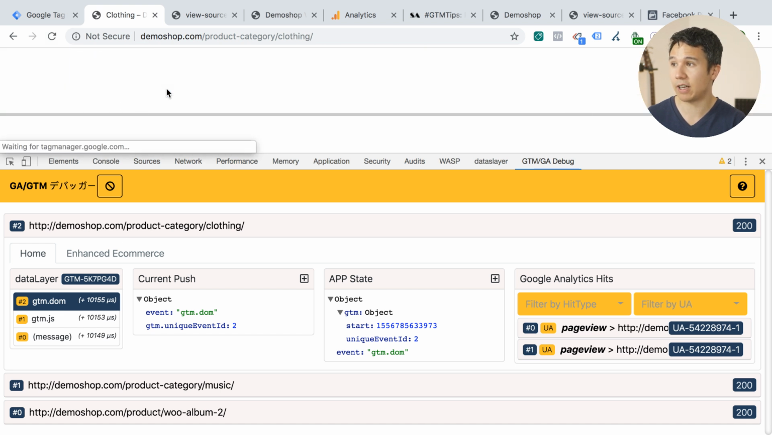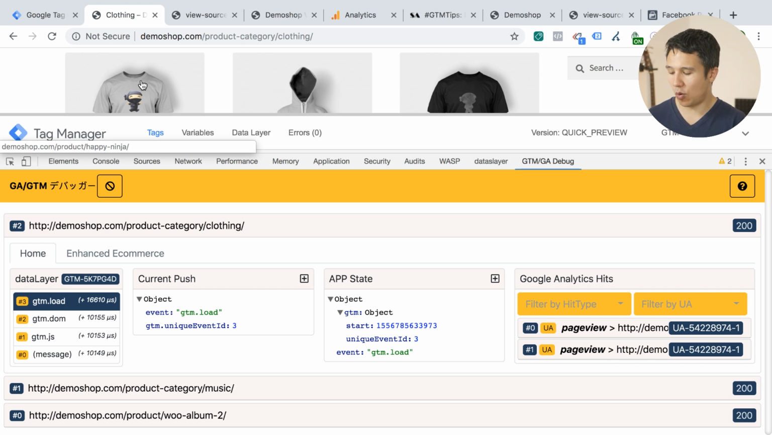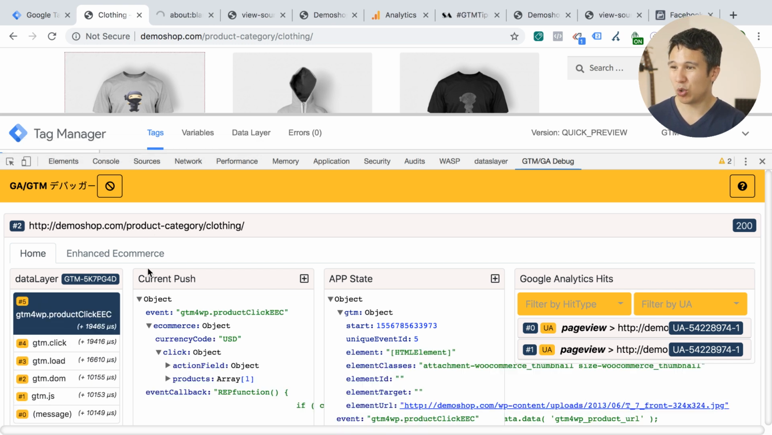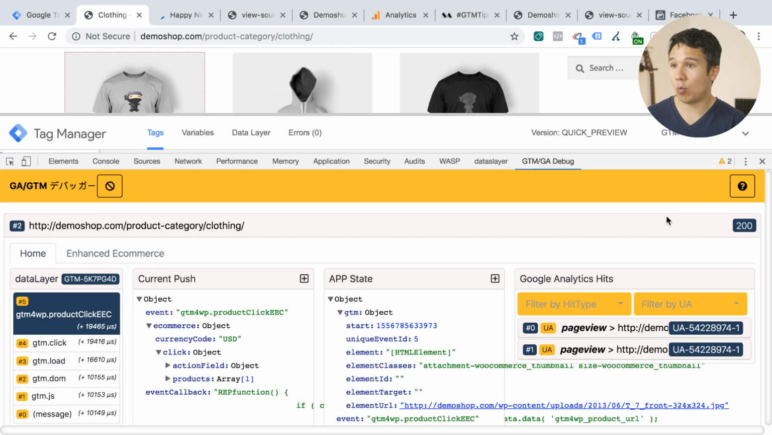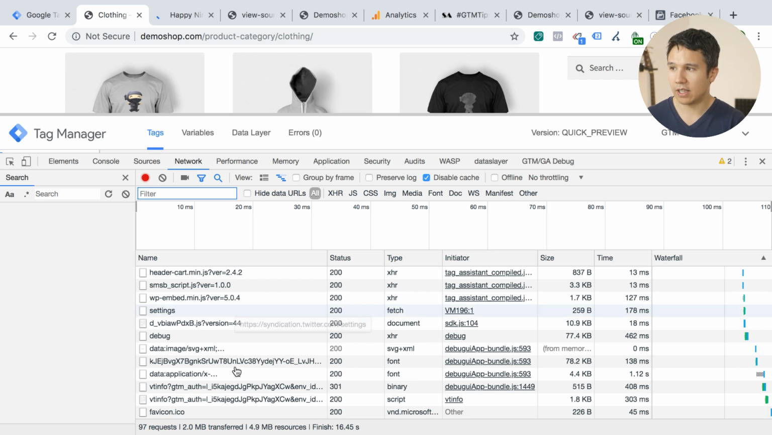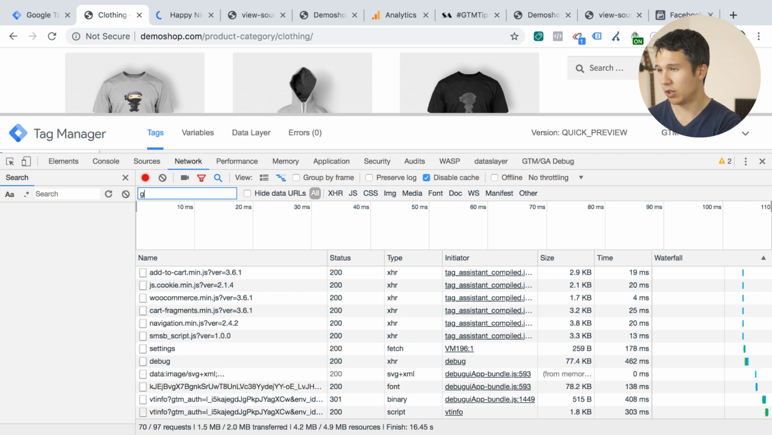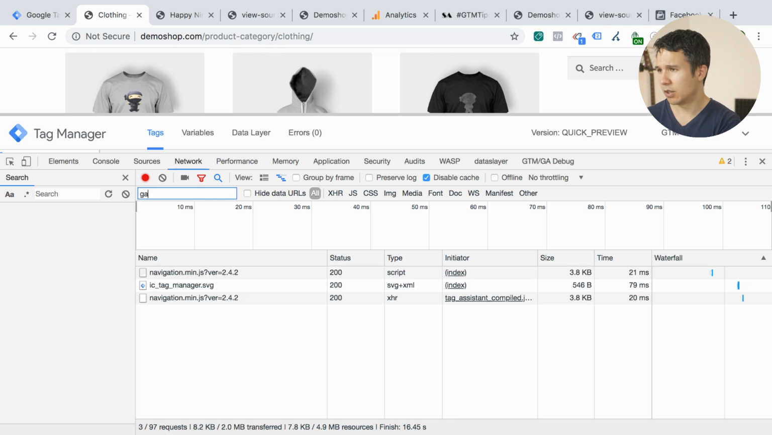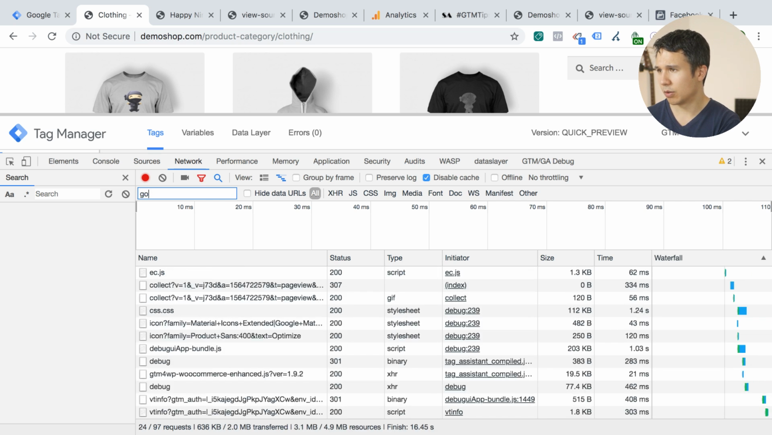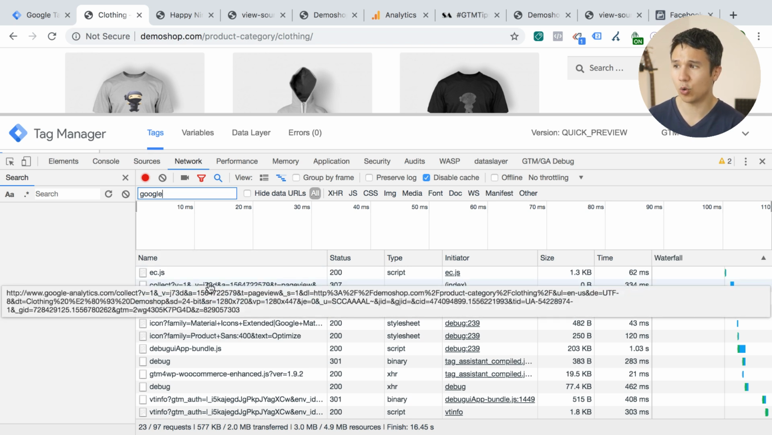what they do, they sniff out whatever gets sent over to Google Analytics. And you could do this kind of manually as well, right? So when you know what happens in the background of Google Analytics, you could actually also go to the network tab here and look for the Google Analytics hits. So I think it's here we have the collect call, and this is to Google Analytics.